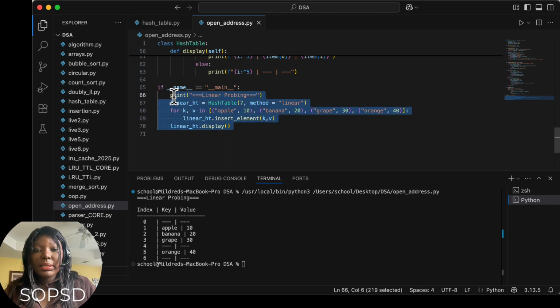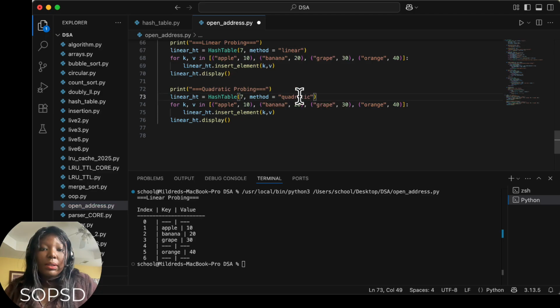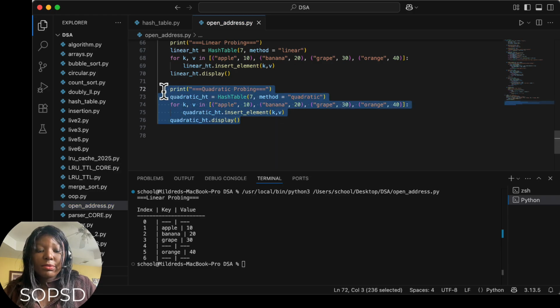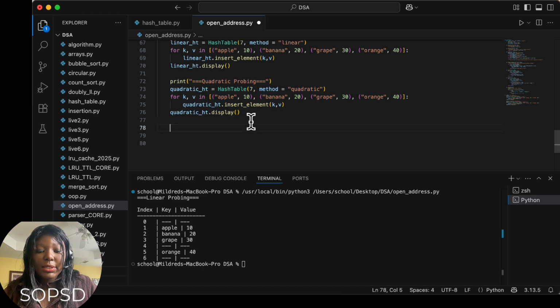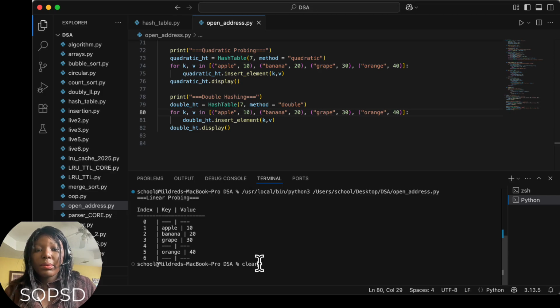Let's copy the same thing, and let's say we want to use the quadratic method here, and I'll change this to quadratic. So this is quadratic probing; we leave the size as 7, but we change the method. Now we loop through kv in the same apple, banana, grape, orange, and I'll change the variable name to quadratic ht. So quadratic dot insert element kv, and I will use quadratic dot display here. Before we go further, let's do the last one, double hashing, and here I'll put double ht as the name, and the method is going to be double. We have the same items. I'll call double here and double here. Alright, so now I'll clear, run, and we can compare the three.